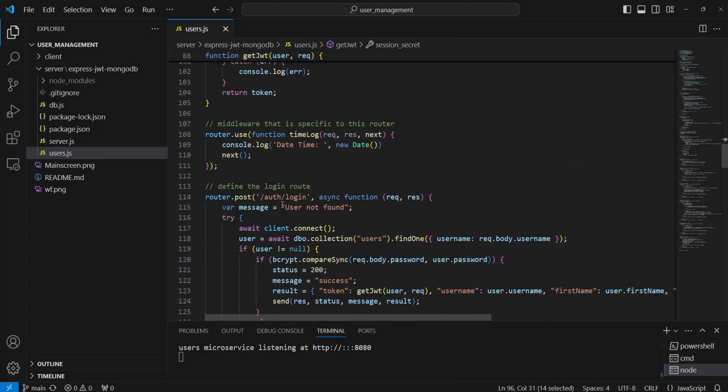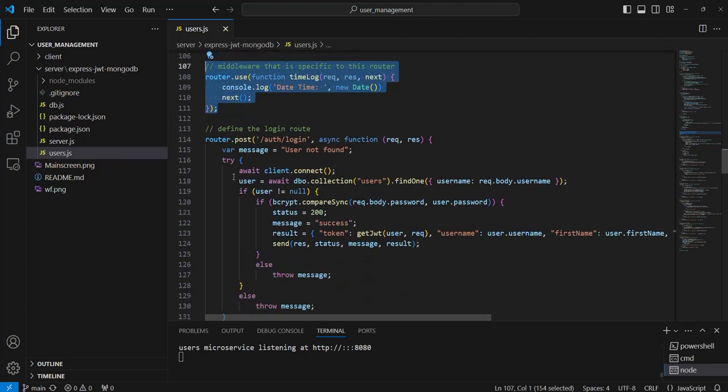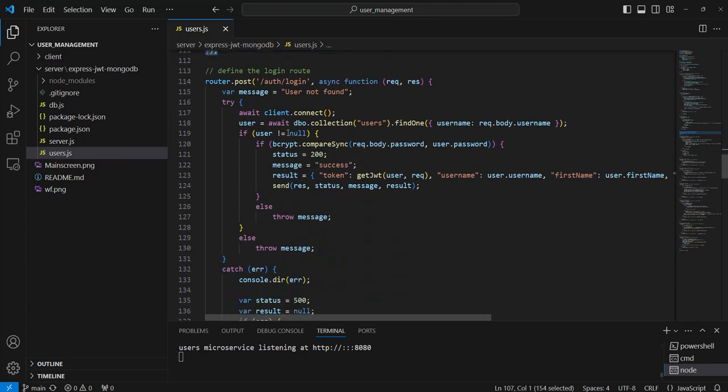All right, the very first thing is this is the standard time log that I'm doing. Don't worry about that. Okay, so this is where the API starts. As you can see, the comment says define the login route. So that is the very first thing I wanted to go and check, right? So let's go ahead and copy that, and I'm going to go to my Rested API.